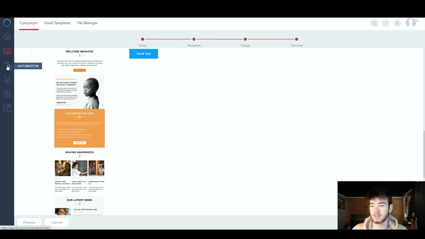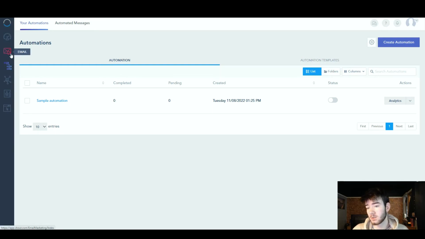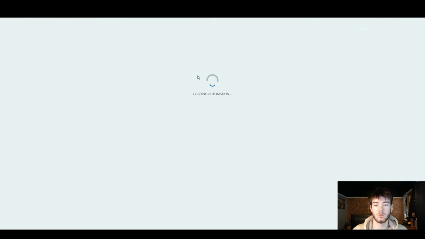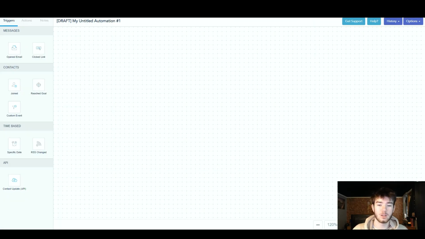Moving on back to the left hand side, we are now going onto the automation section. On the automation section, it's pretty much the same as the email section. You'd go ahead and create automation up here in the top right hand corner. Once you click on that, it should give you this section right here where you can actually create any automated messages. On this left hand side it says any messages, contacts, time base, or even any API.